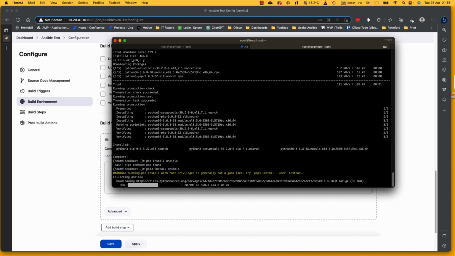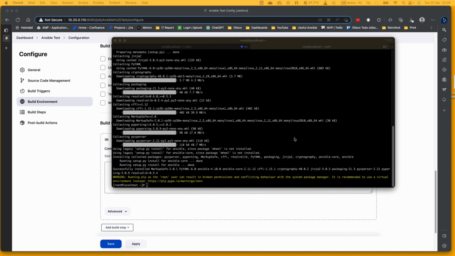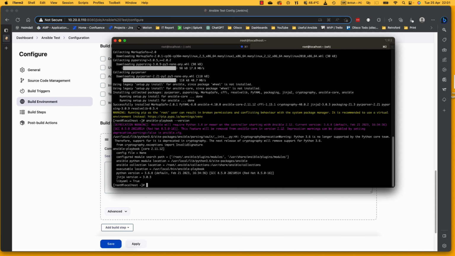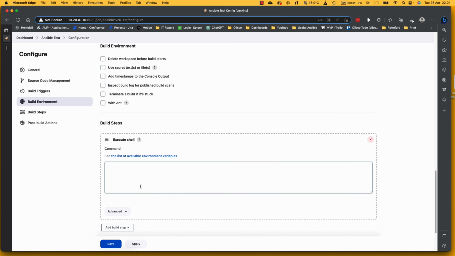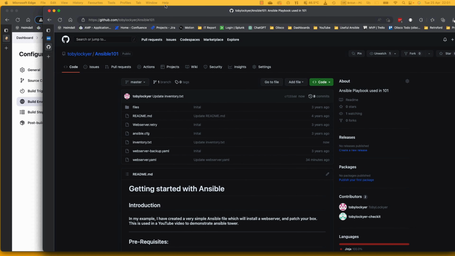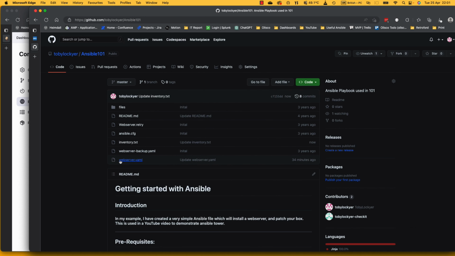Pip3 install Ansible is going to get us a 4.10 version of Ansible. And there we have it. So we should now be able to run ansible-playbook. And we can see here that we've got Ansible running. Great. So now what we need to do is go back to our host, and in here, we've already checked out the repository. The repository is here. And in here, we have a webserver.yaml, and we have an inventory.txt.